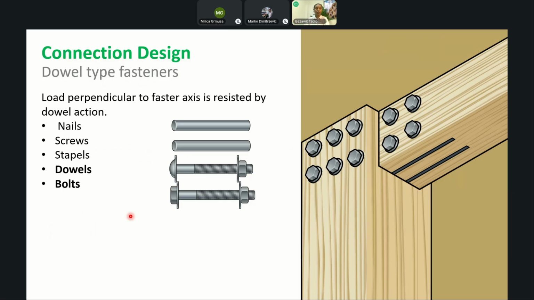So let's go straight to the theoretical part. Let's start with what dowel type fasteners are. When we say dowel type fasteners, we are referring to nails, screws, staples, dowels, and bolts. But in this webinar, we will be specifically looking at dowels and bolts. In these types of fasteners, when we have a shear load, a load perpendicular to the fastener axis, this load will be resisted by dowel action.